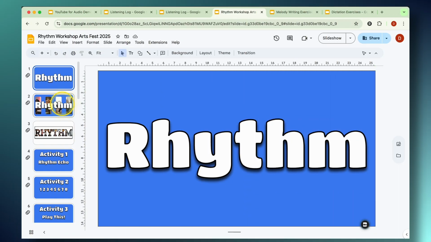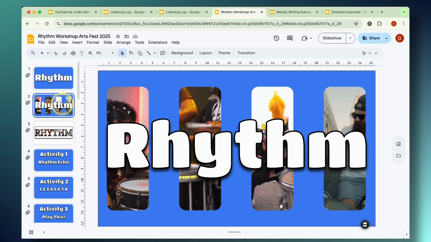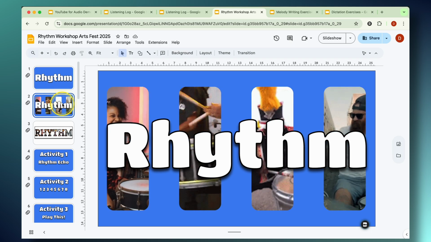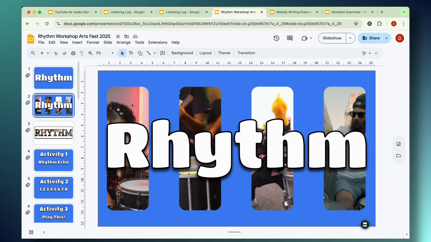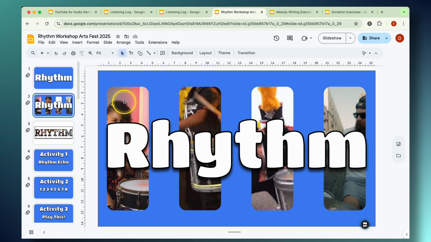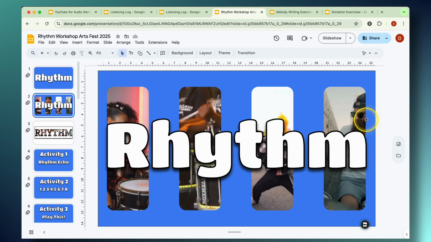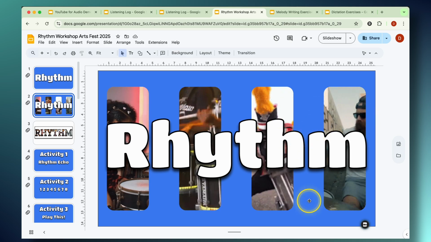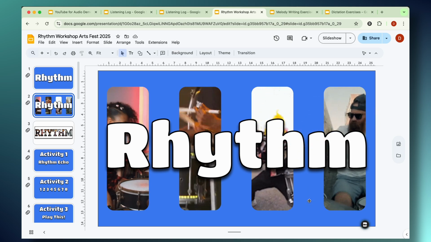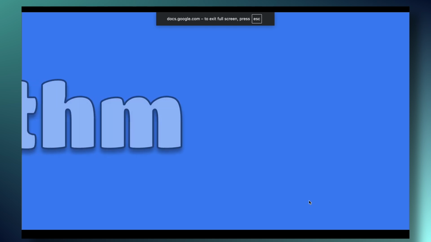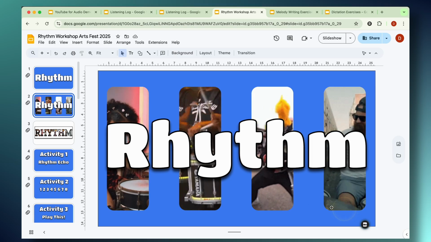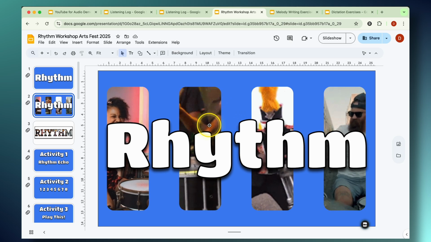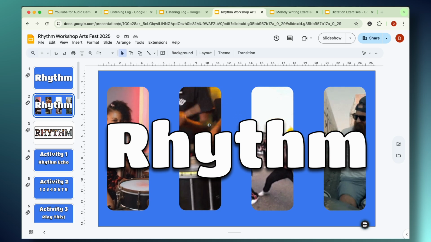Tip number 4 then is using GIFs and cropping shapes to get more interesting title slides. So I'm on the same slideshow here, but this time I've got various drummers and rhythmic things going on behind the title. In full presentation mode, it looks like this. Again, just to add variety and something more interesting visually for students to look at. So here's how you do it.